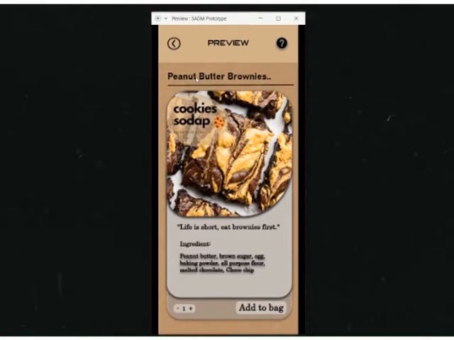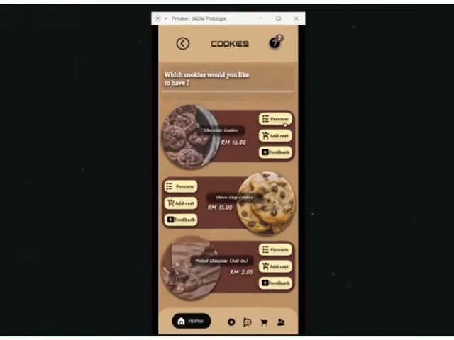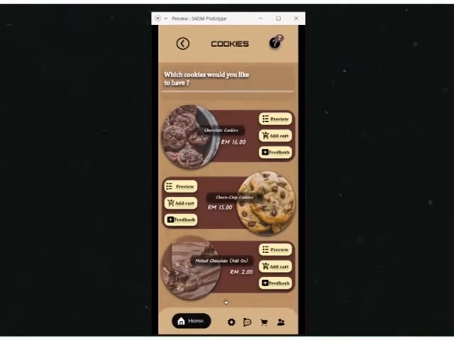To add to cart, there are three ways. The first one is by previewing the item, you also can press add to bag, or you can choose this button over here in order to add to your cart, and also the icon located down here, you can press the trolley icon to go to the cart.